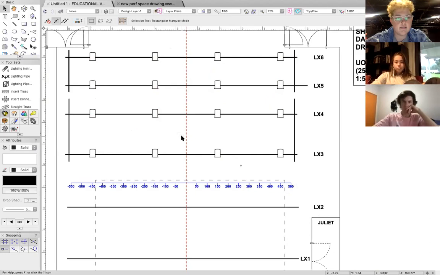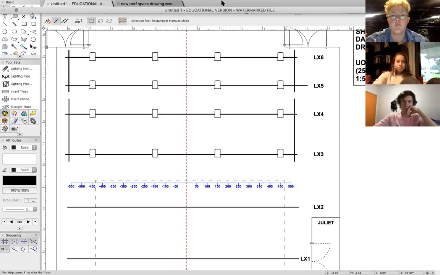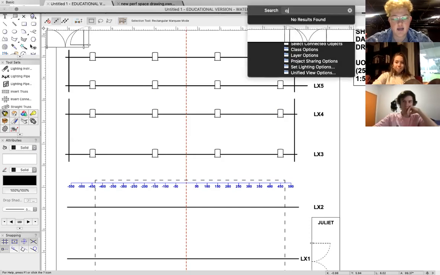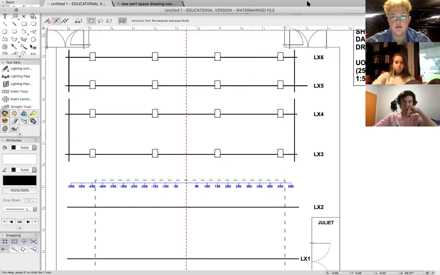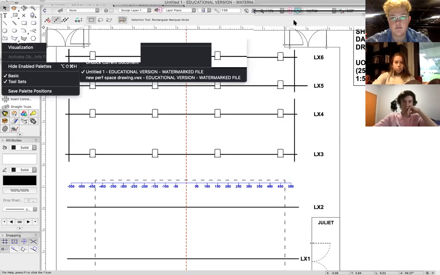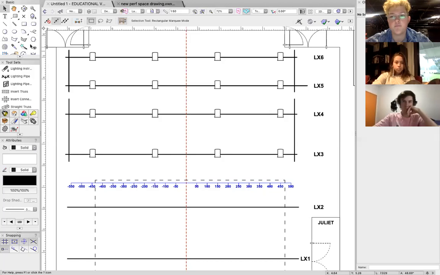What's next? Oh, I know what we can do next. So something that's really important, I'm just going to move you guys out of the way. I need to be able to see this right-hand side. I can never find it in the toolbar, so I just go over to help and I type object info, and it's a palette. And you get it up and it'll pop up over here.